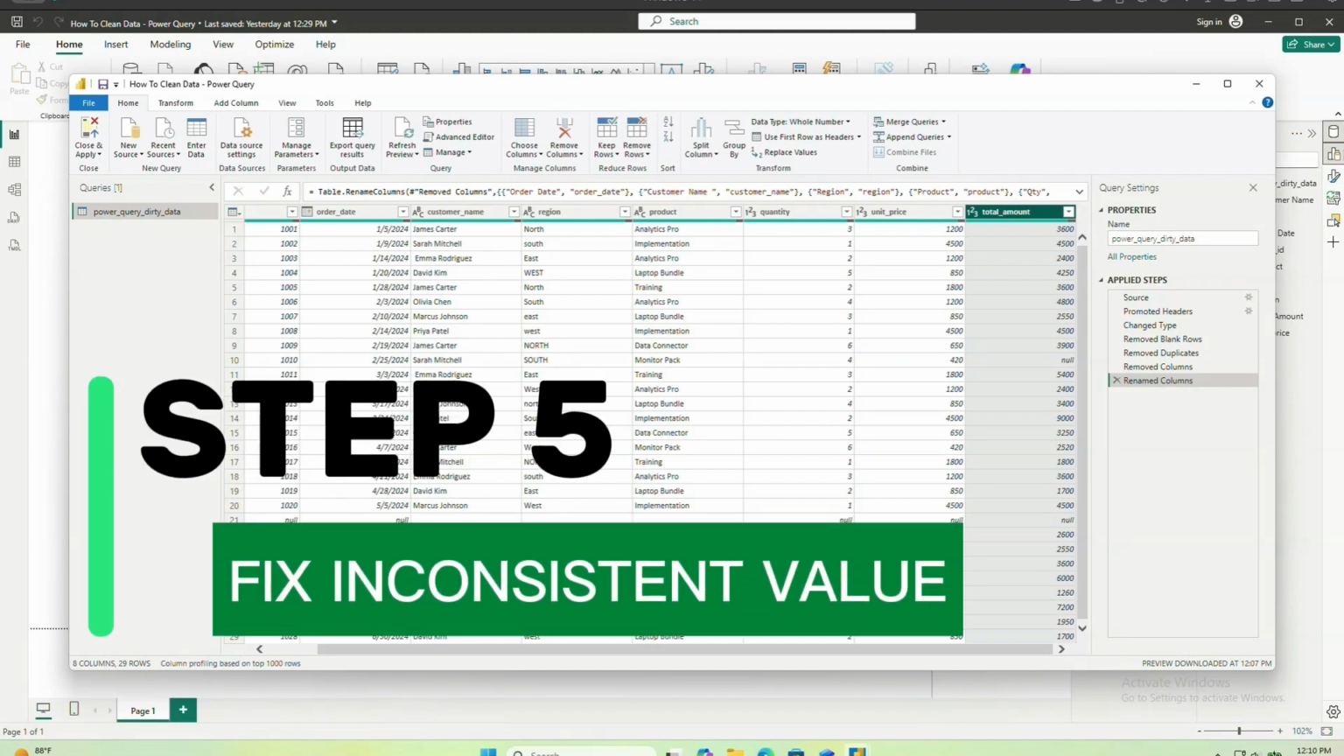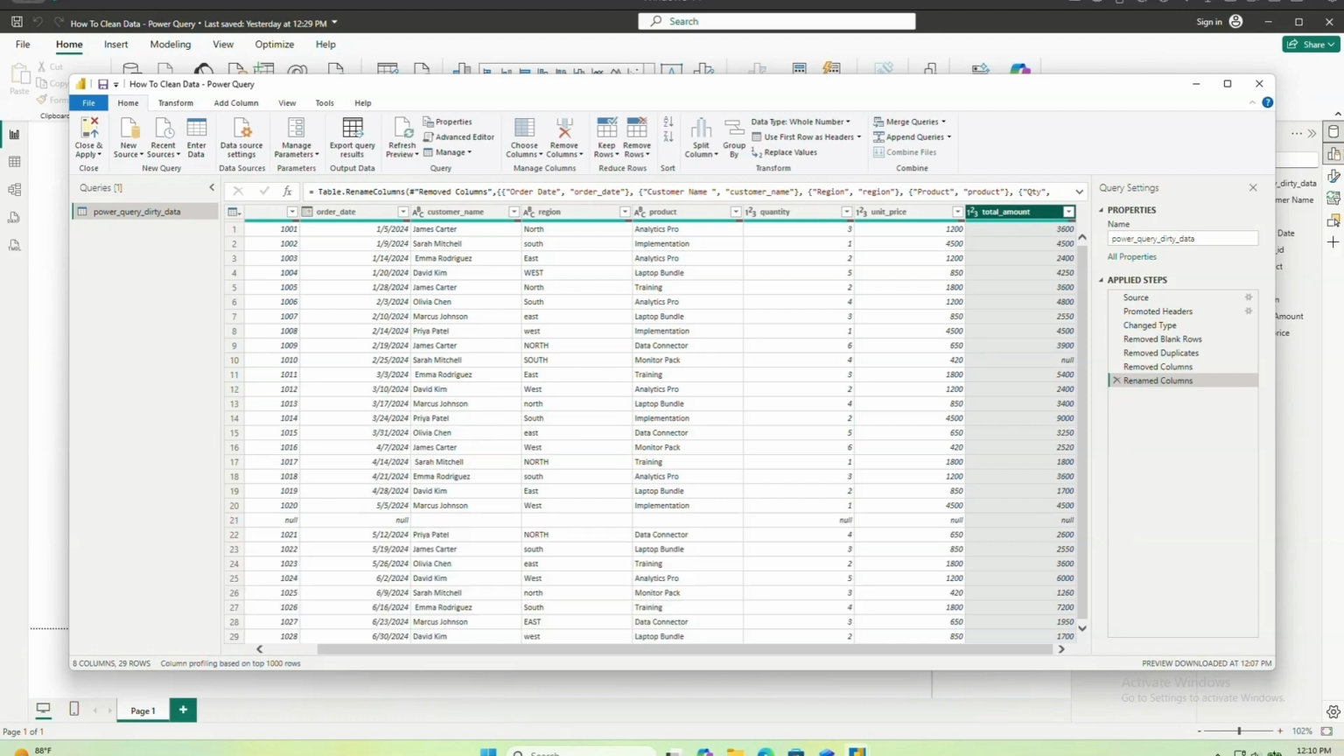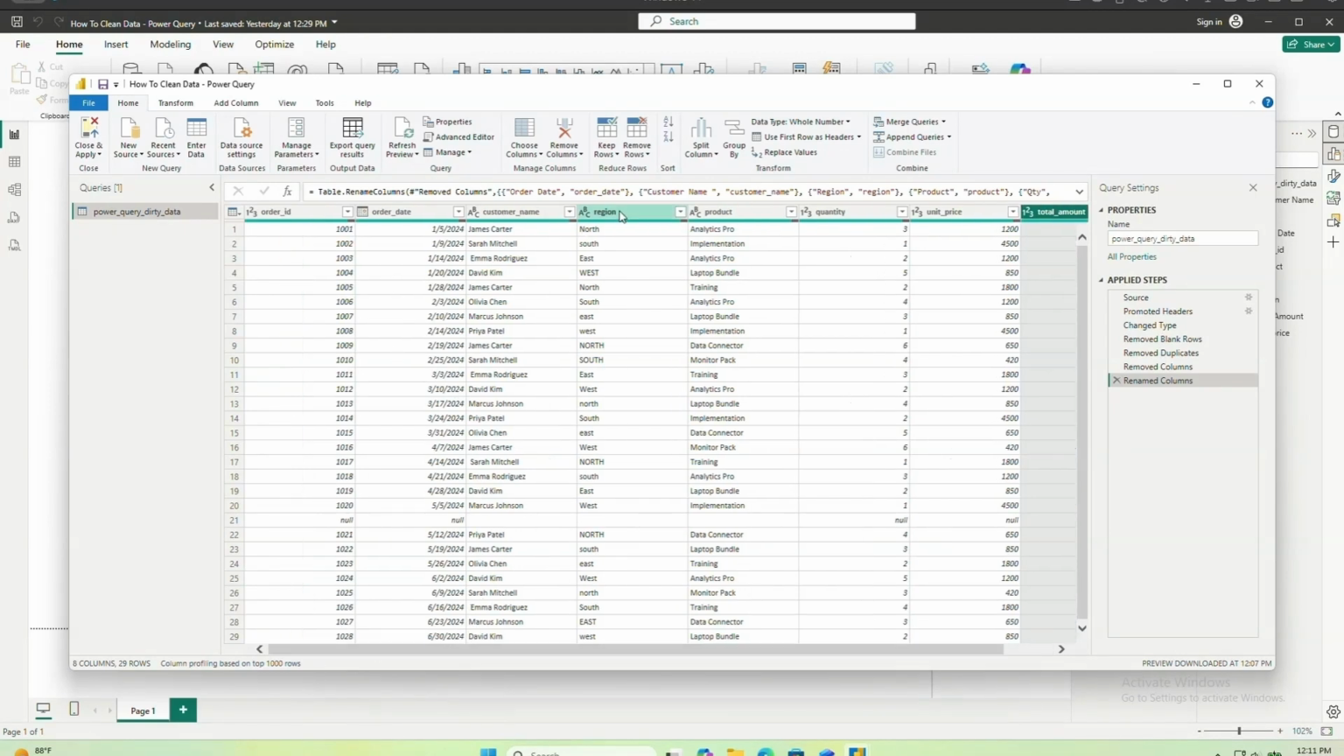Okay, on to the next one, step 5. We're going to fix inconsistent text values. Now, this is one that I mentioned in the intro, one that causes the most visible embarrassment. When you put a slicer on a report and your stakeholder sees North with the first letter capitalized and then all letters capitalized, and then it's just kind of messy. So we're going to go ahead and now scroll over. We're going to go ahead and click on region.